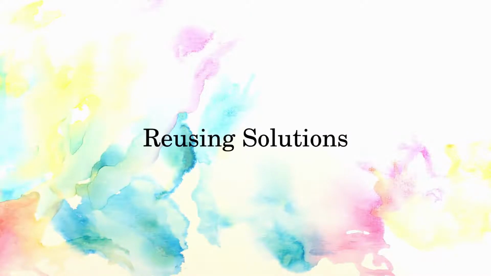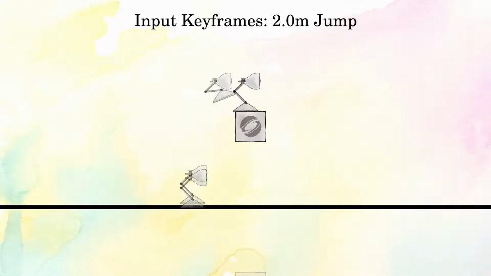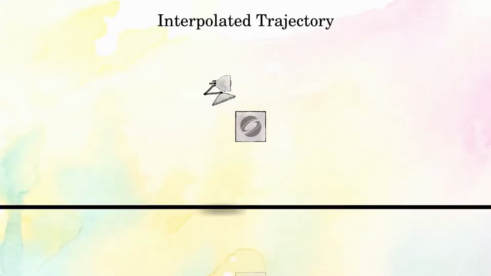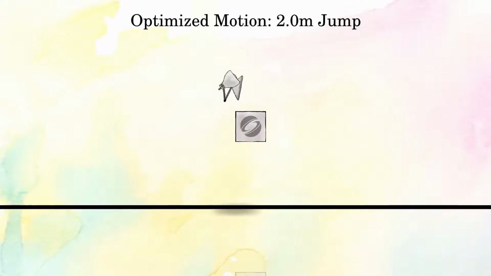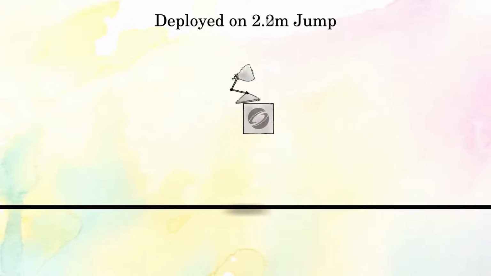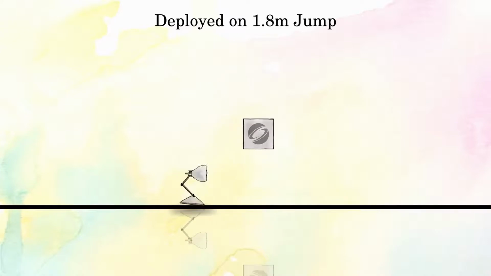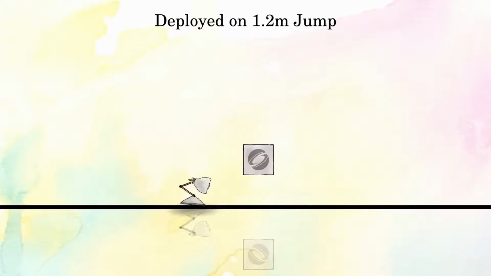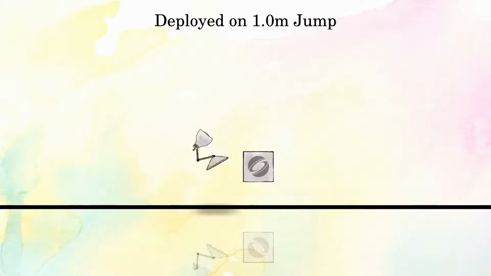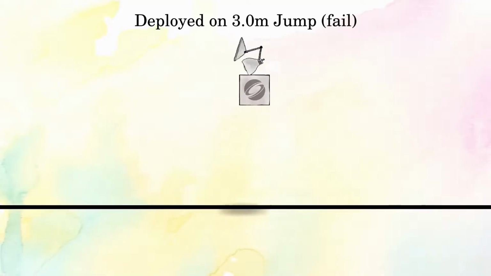The solutions found by our system tend to generalize to similar input keyframes. We demonstrate this with Luxo's box jump motion. The solution found on this 2-meter jump can be applied to other box heights without further optimization. Here, keyframes are automatically generated based on box height. The generalization performance of this solution shows prospects for real-time application via reusing solutions instead of optimizing from scratch every time. The range of generalization is limited, thus requiring a careful design for deploying pre-computed solutions.